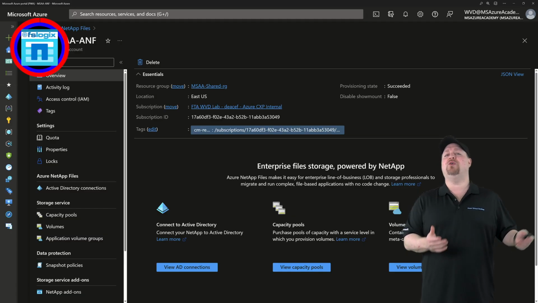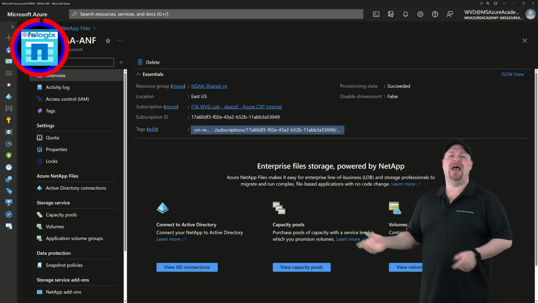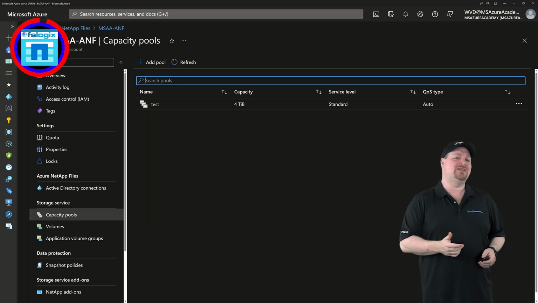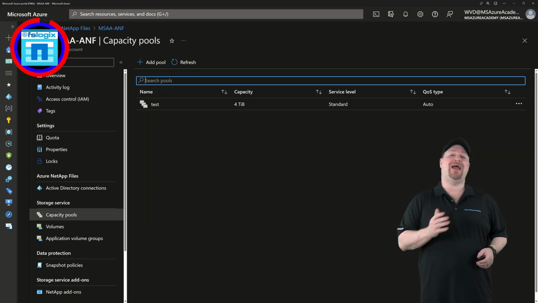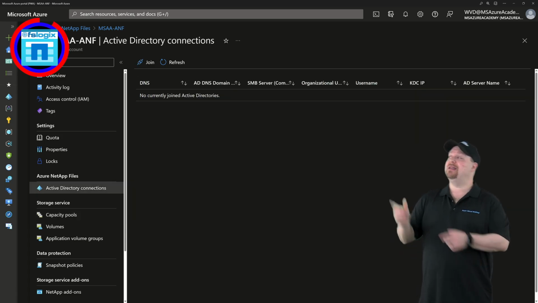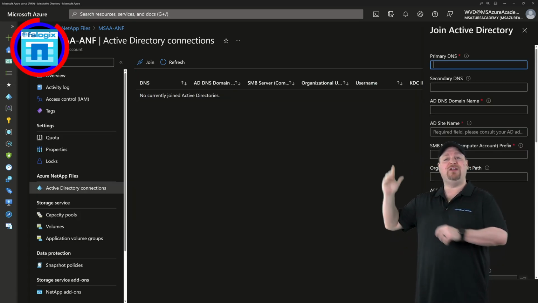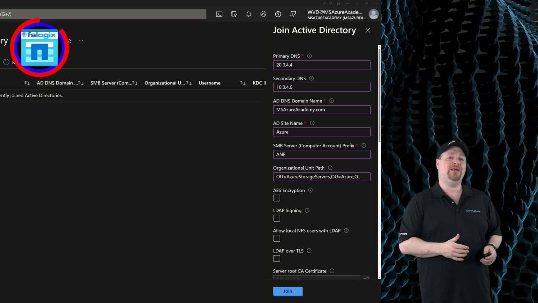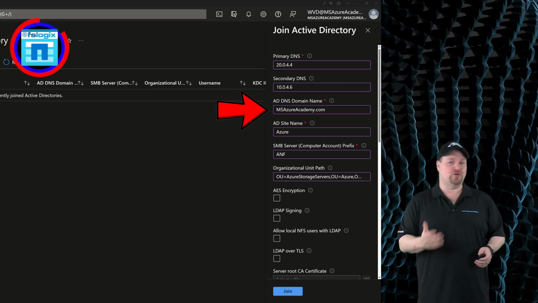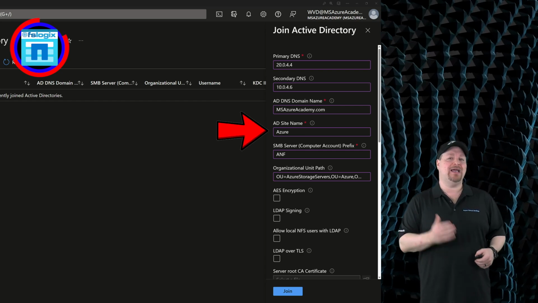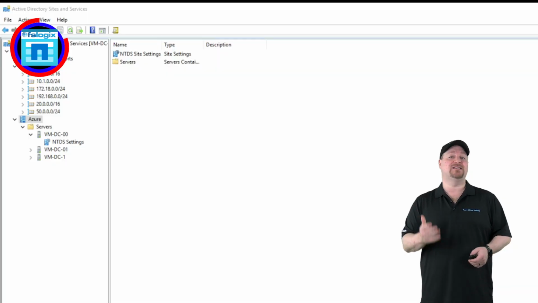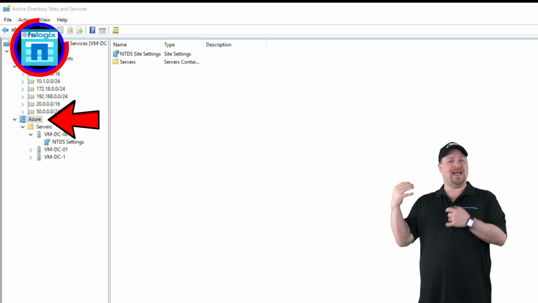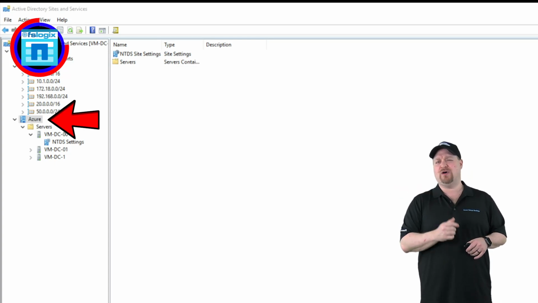Over in the Azure portal, you want to go to your NetApp Files, and I'll assume that you already have a capacity pool set up. Then you want to go to your Active Directory Connections. Click Join at the top, and then you need to provide your DNS servers so it can find your Active Directory, and then the DNS name of your domain, and the AD site name, which can be found in AD Sites and Services. For me, this is Azure, but yours might still be Default-First-Site.